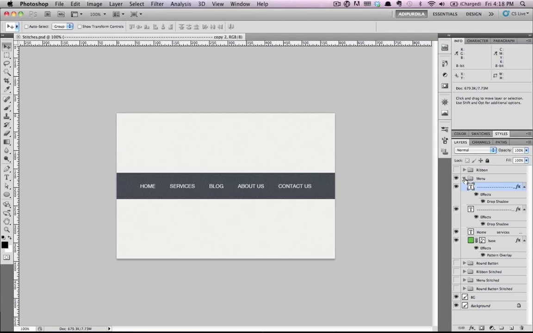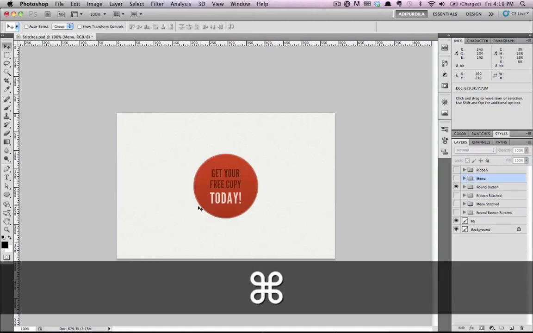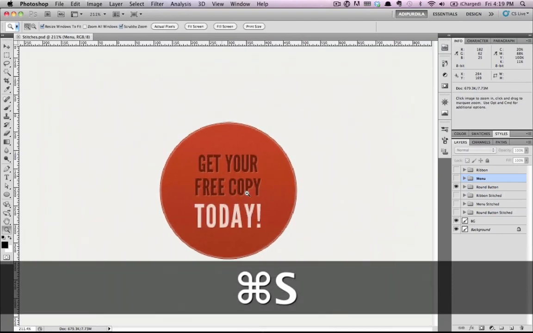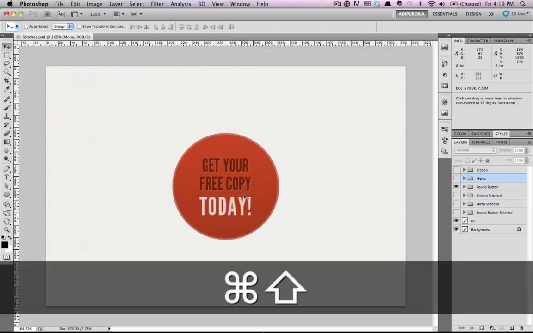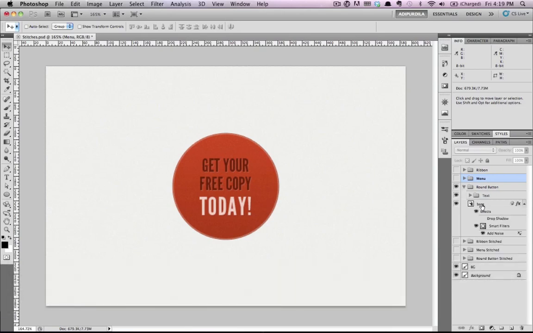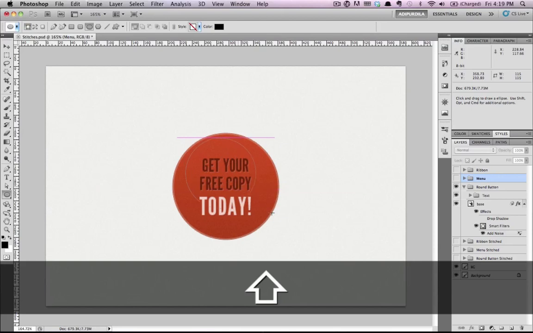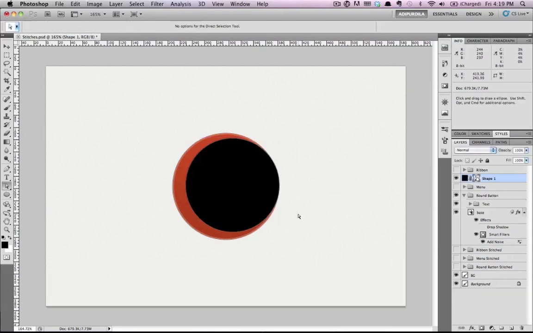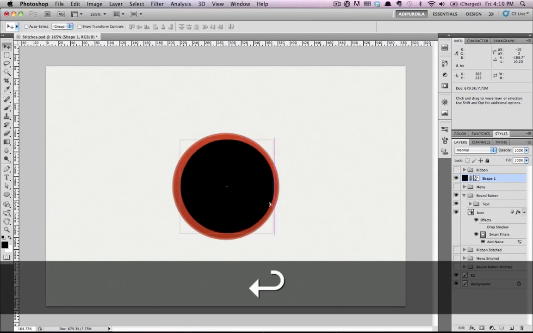Well, in that case, I created a nice little button here. In that case, what you can do is duplicate, or actually create a new shape using the ellipse tool. Make sure you have shape layers selected, and just draw a shape that's slightly smaller than the parent, something like this.